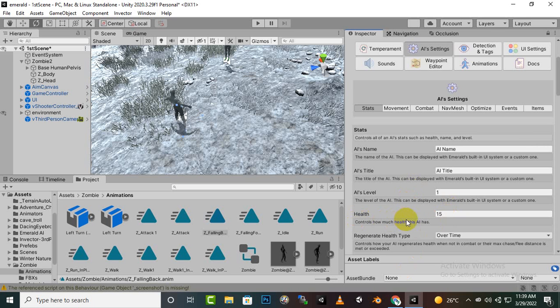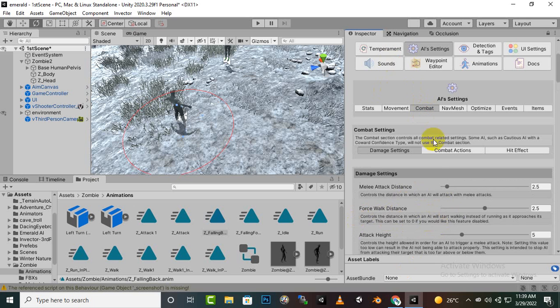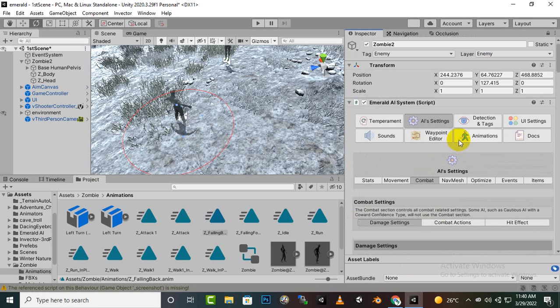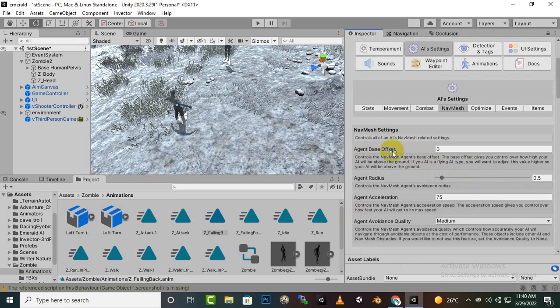You can add to your enemy AI. Also in the combat section, we already discussed this section, so no problem. And in NavMesh, you can see the agent base offset. The best offset will be -0.08. In some cases you will see that our enemy is up on the ground, but it's a little bit in the air. For solving that issue, you can make it -0.08.